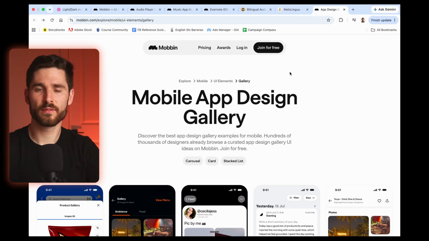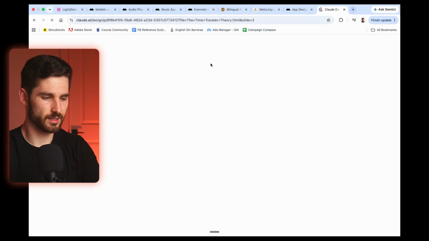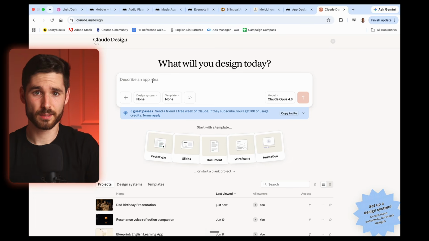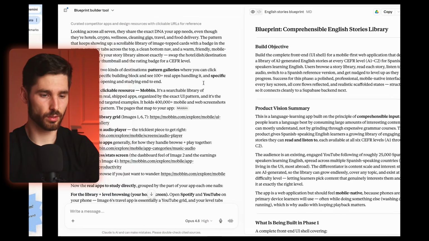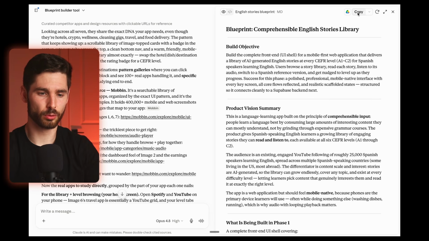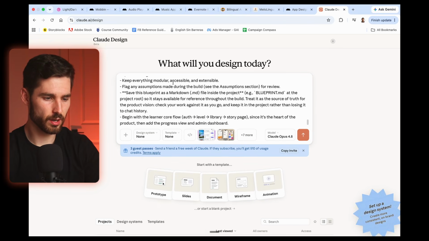So now that we've got some inspiration, we're going to go to Claude Design. And this is the best platform I've ever seen for design, especially when you're starting out. Okay, I just gave it a ton of pictures, and really important, we're going to give the entire blueprint to Claude. Okay, so copy the blueprint, put it in Claude Design.